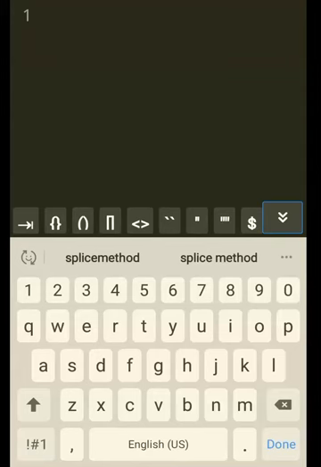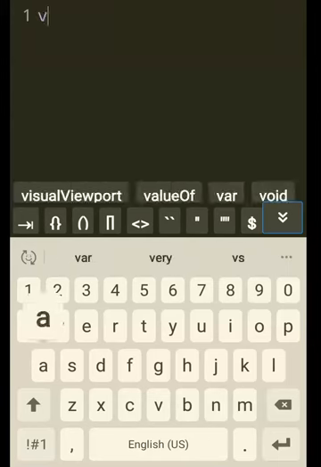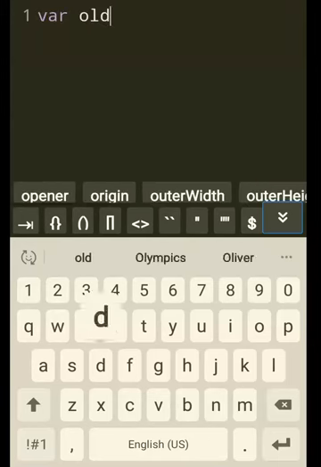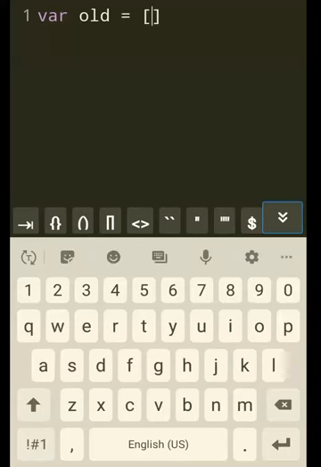So by doing splice, what happens? The original array is changed, is mutated. That is what you have to remember about splice. Let's see how it is done. Let's consider a variable, an array contained in this variable old. Variable old is an array in which I'll consider some names.